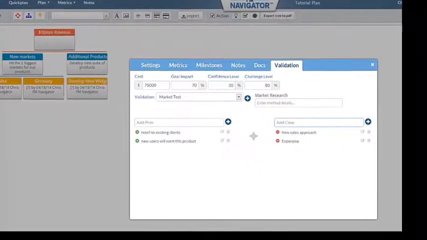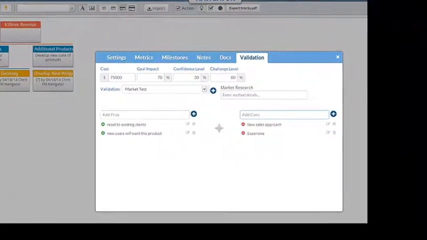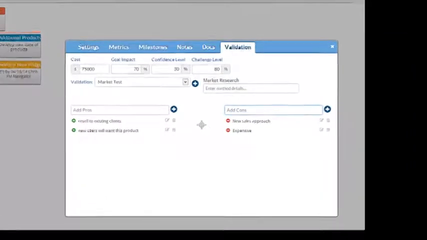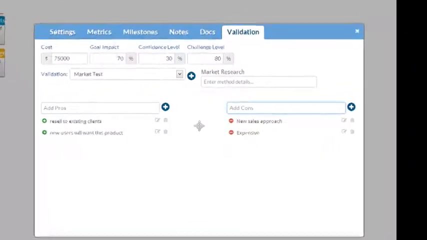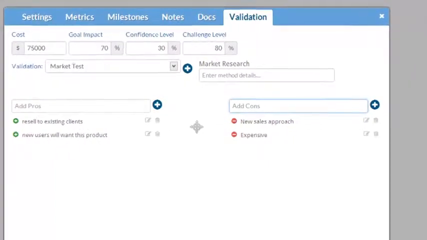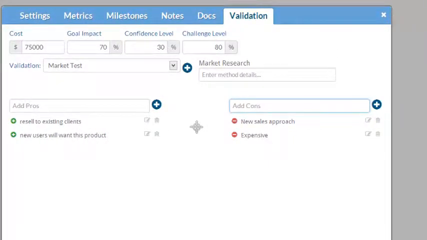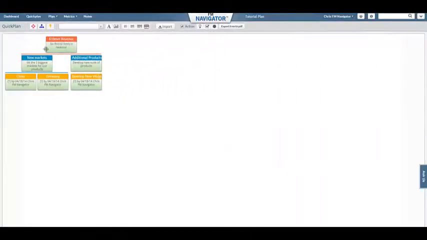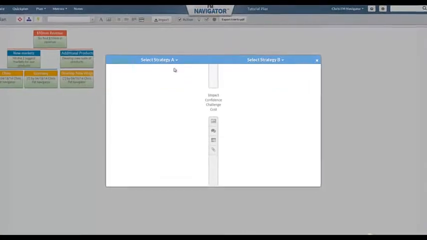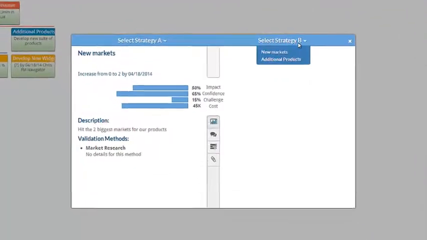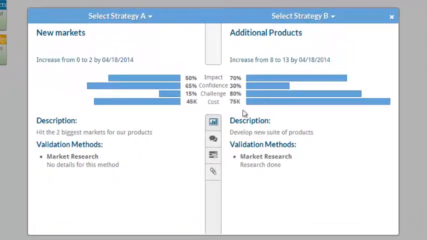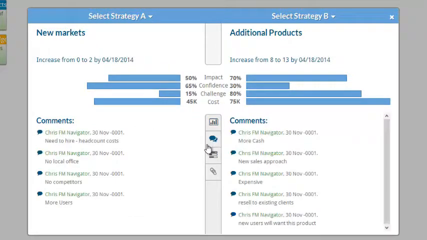Validate each strategy in order to make them live. Validation requires that you take into consideration the costs, goal impact, confidence level, challenges, the validation method, and the pros and cons of any particular strategy. These validation settings also allow for traditional A/B testing, which illustrates the detail behind each strategy for an informed decision on which strategy has the greatest chance of success.